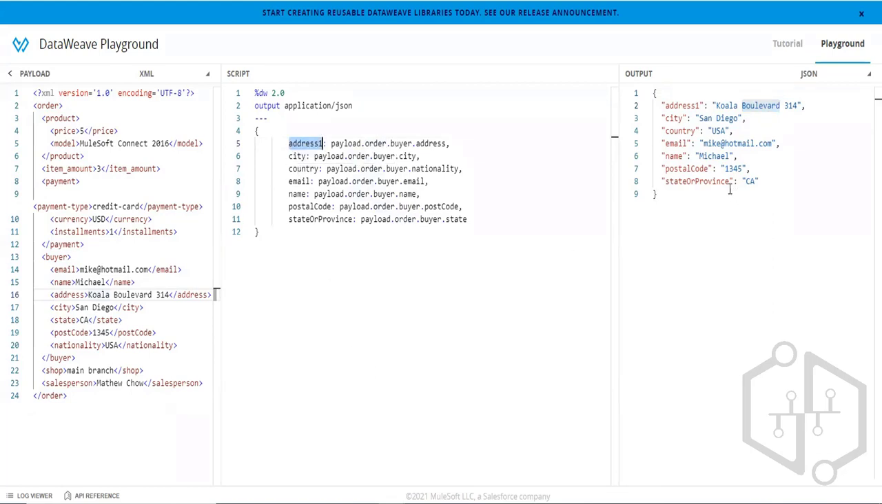And you put payload, that order, that buyer, that address. Address one, city, country, these are output fields. How are we getting the value for these output fields? Output field address, city, how are you getting the value of city? For city, I'm getting San Diego. How are we getting this value?